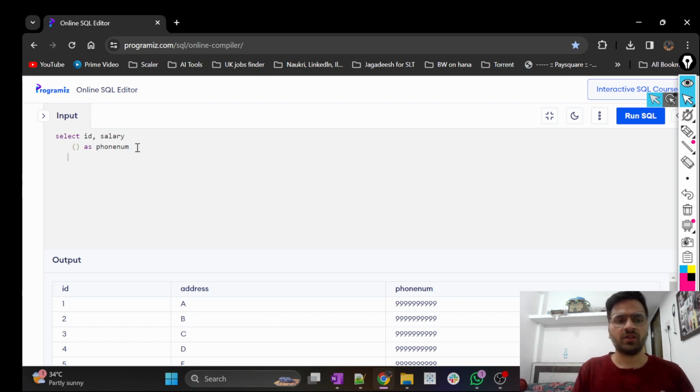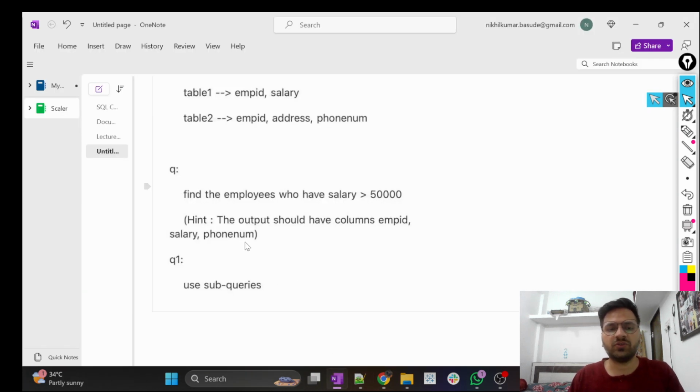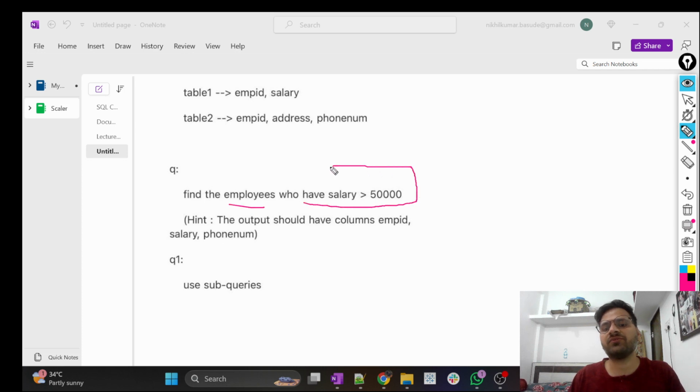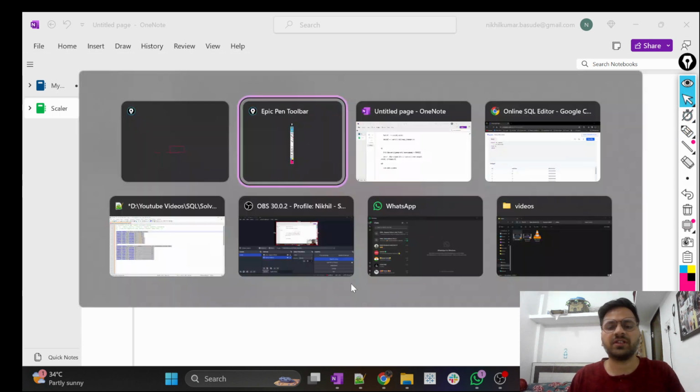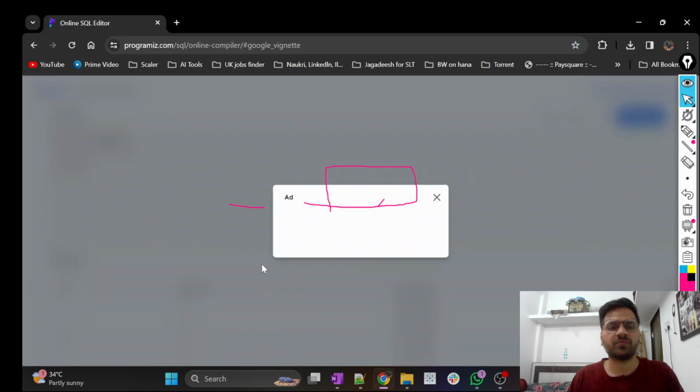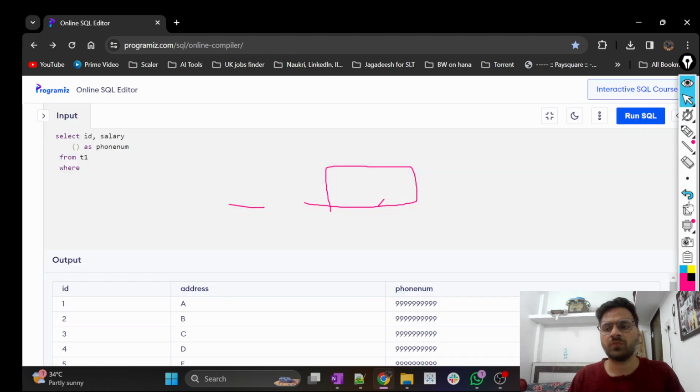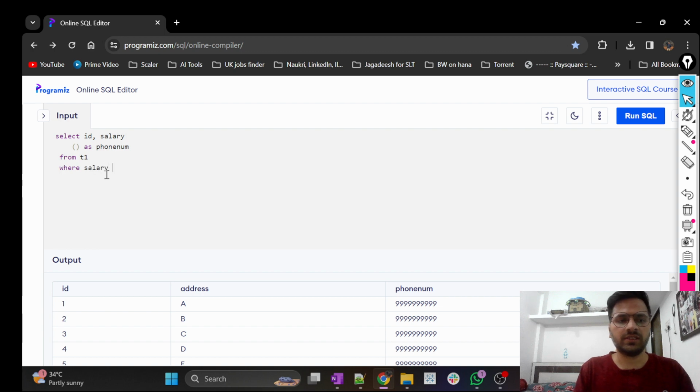Let me take this from the T1 table, and there is one more condition. The condition is employees with a salary greater than 50k. So we have to consider this case. Let me write the where condition here: where salary is greater than 50k.